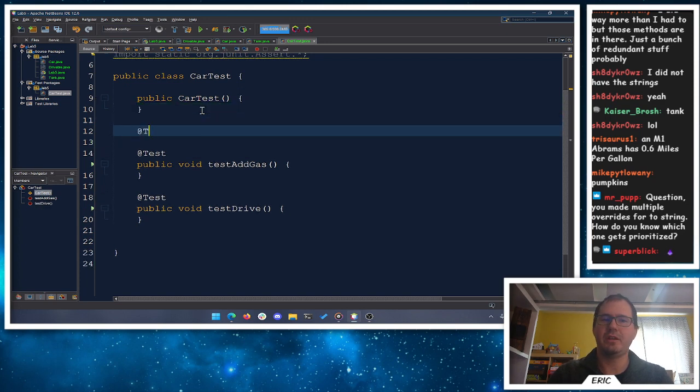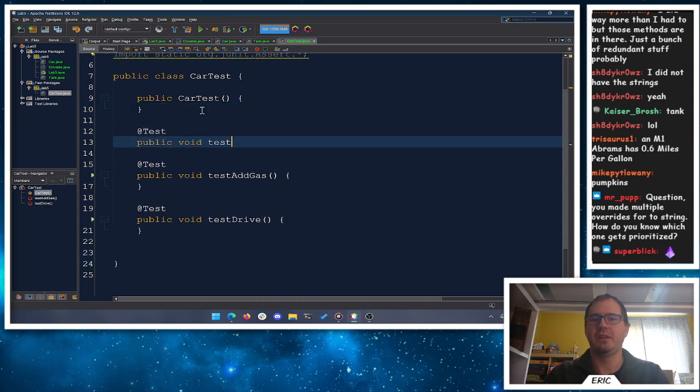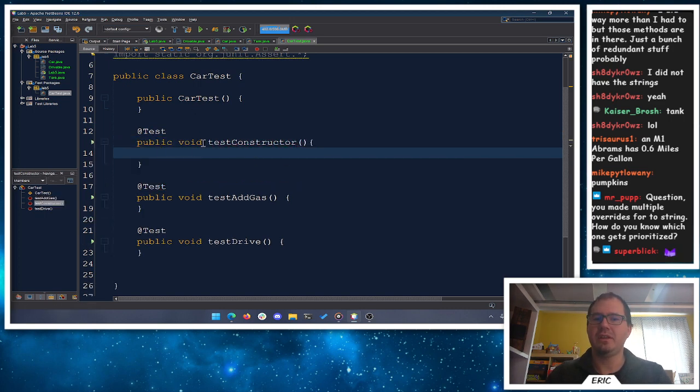So I'm going to add a new method here, @Test for public void testConstructor. I want to test the car constructor. Now in this constructor here, I'm going to test all of the gets all at once. And I'll feel okay about that. It's not one small unit of code, but what I'm testing is the constructor unit of code.